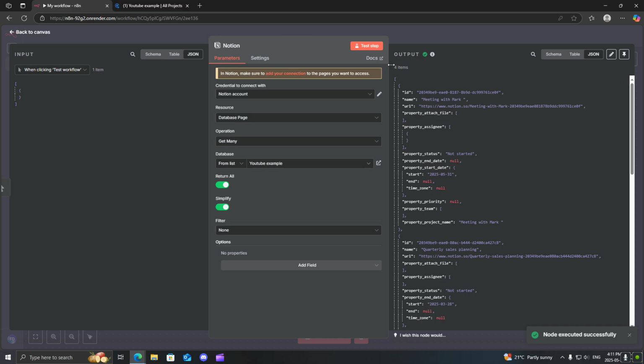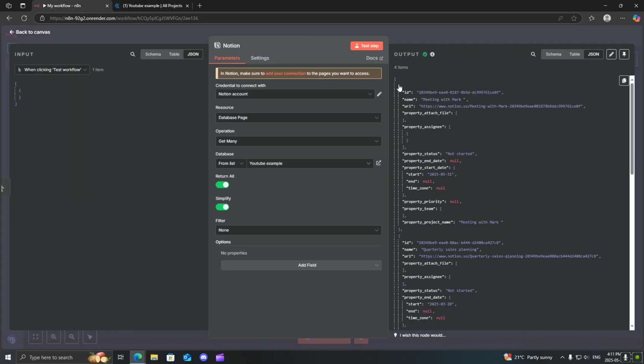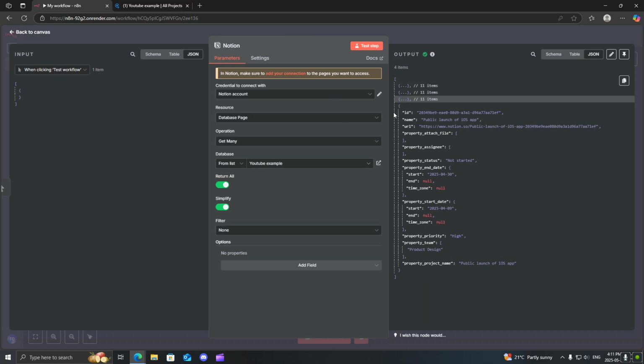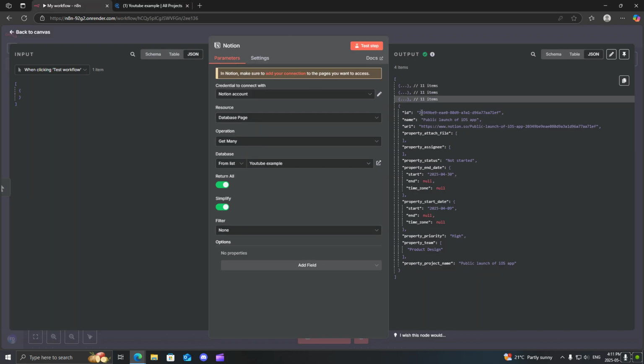So you see we have four items because we have four inputs here, and you can see meeting with Mark. This is the one that we had here, quarterly sales planning, and it'll be a bunch of other ones here. So in order to actually change one of these already existing fields, you need the ID of that record, which you can only get from searching the database.